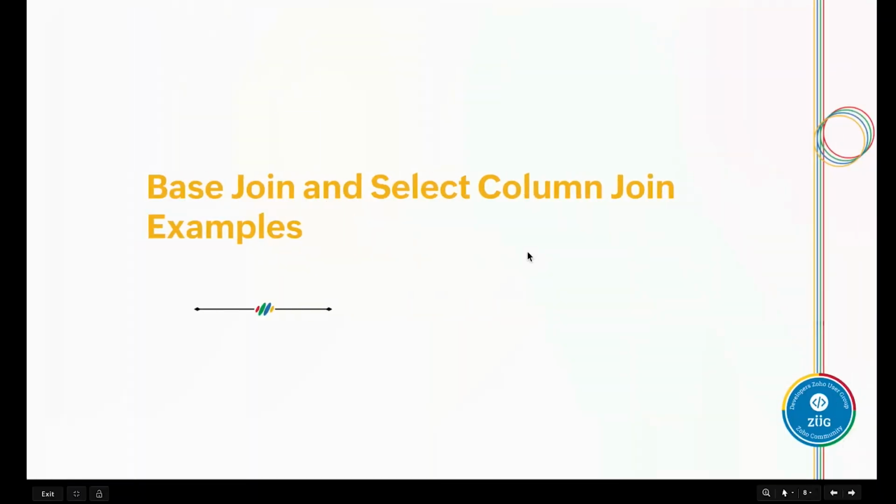So this is about base join and select column join. So to summarize, base join is when you have the dot notation and you establish joins in either the where, group by, or the order by clauses. And in a select column join, you establish joins in the select statement of your query.